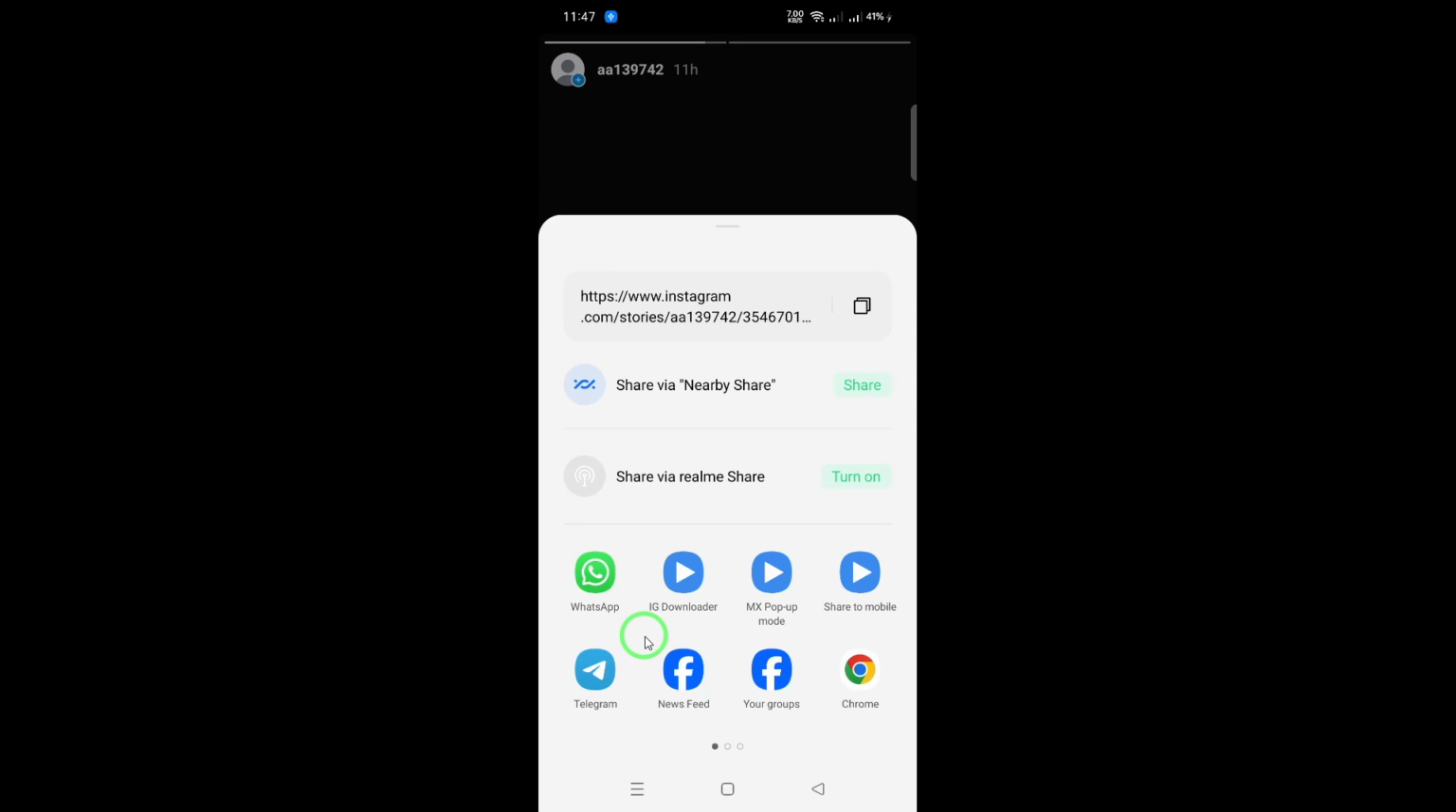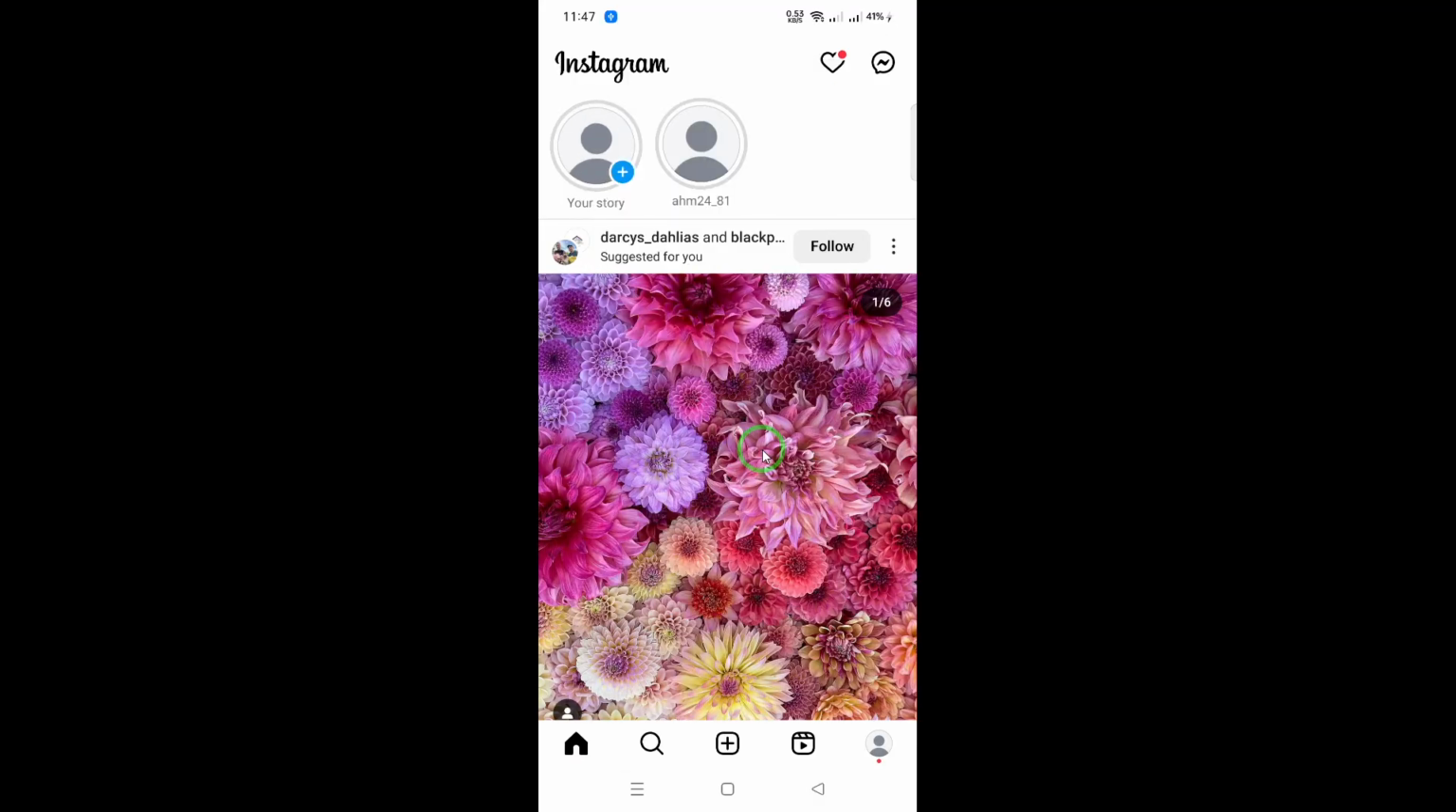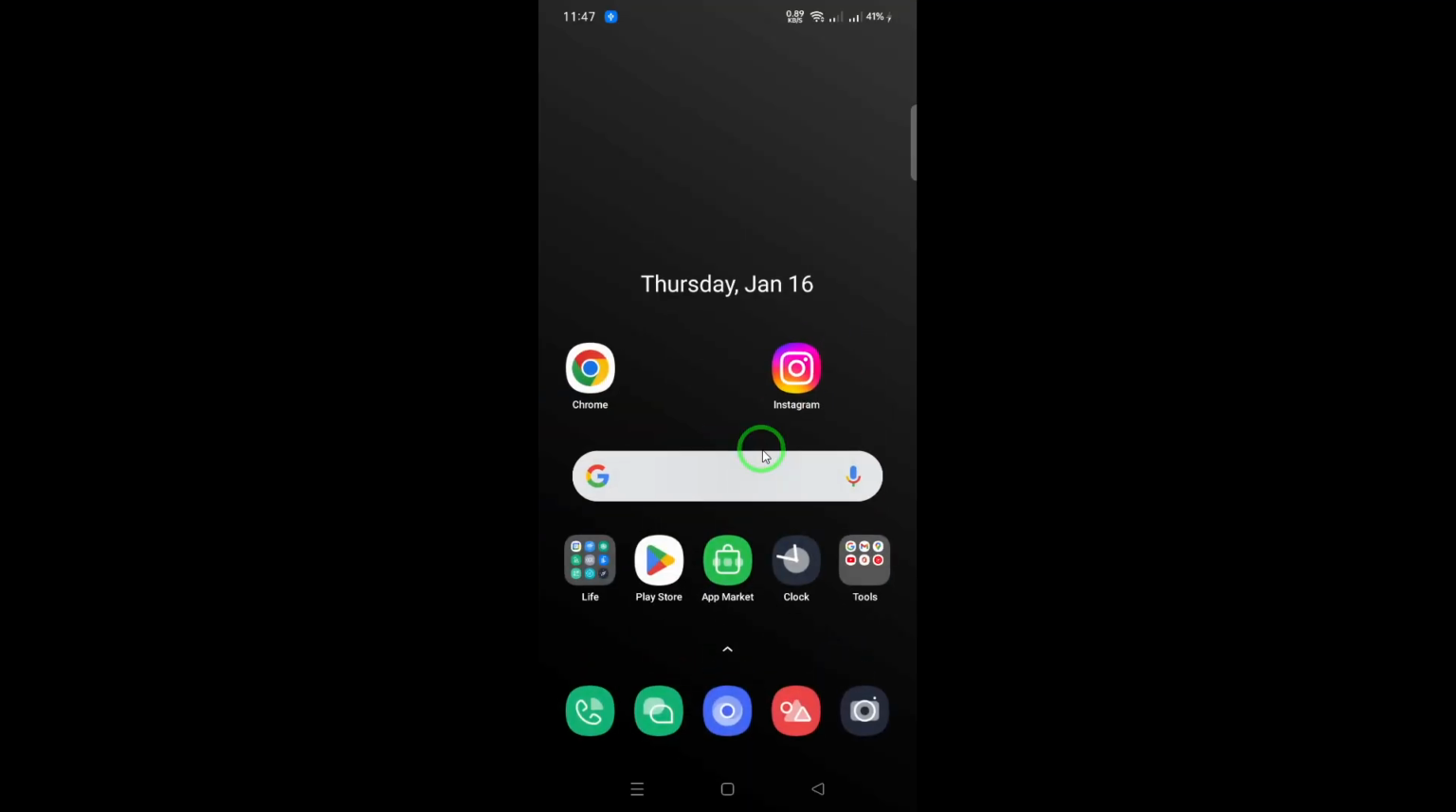Finally, after selecting where you want to share your story, hit the share button. Your story will be live for 24 hours, allowing everyone you've chosen to see and engage with it. Remember that Instagram stories are a fantastic way to connect and interact with others, so encourage viewers to respond or react. And there you have it.